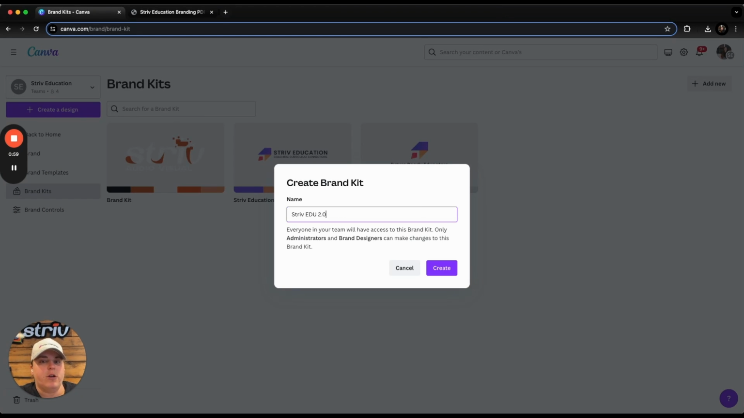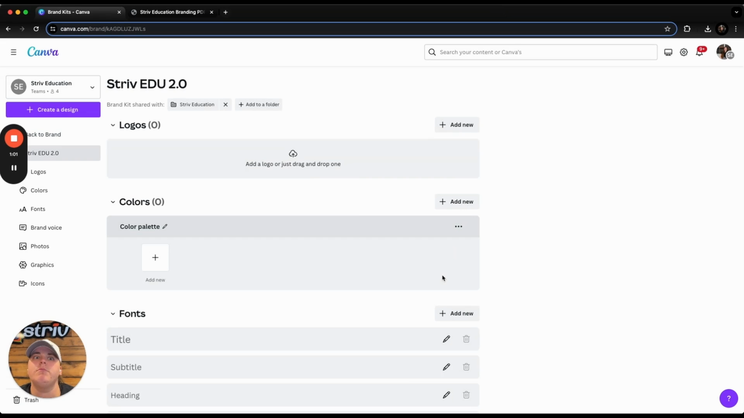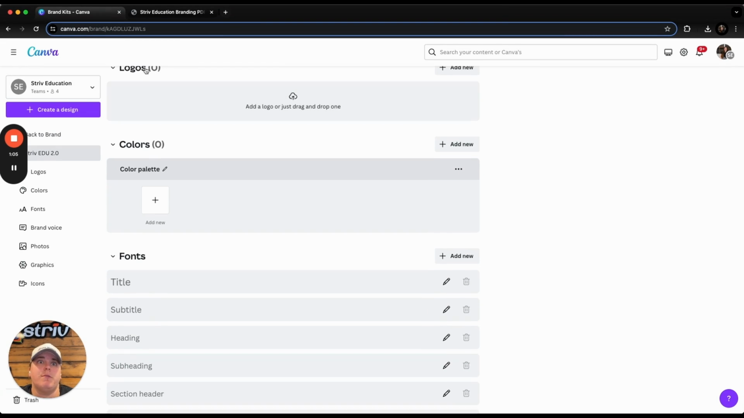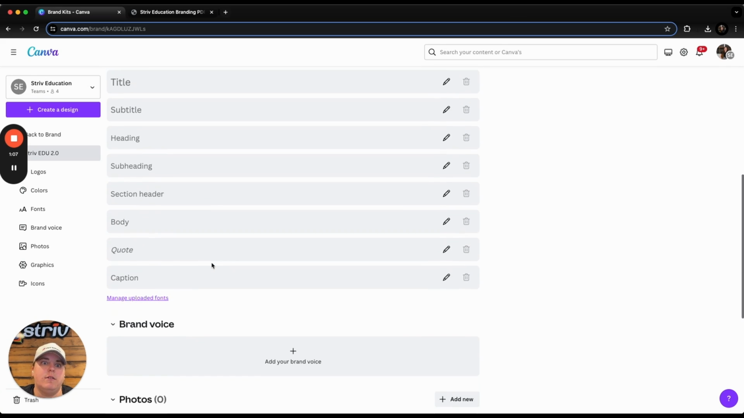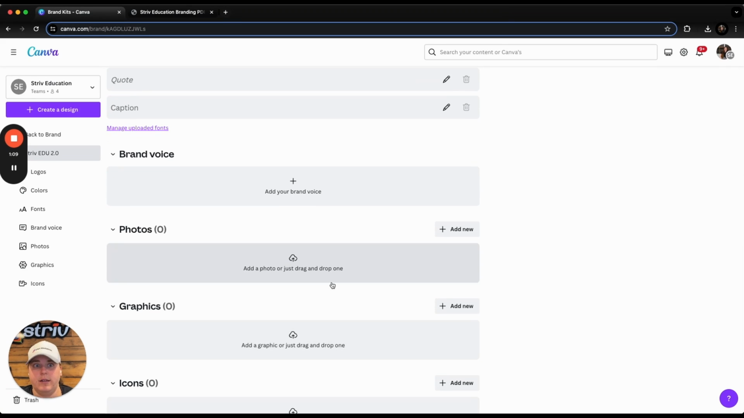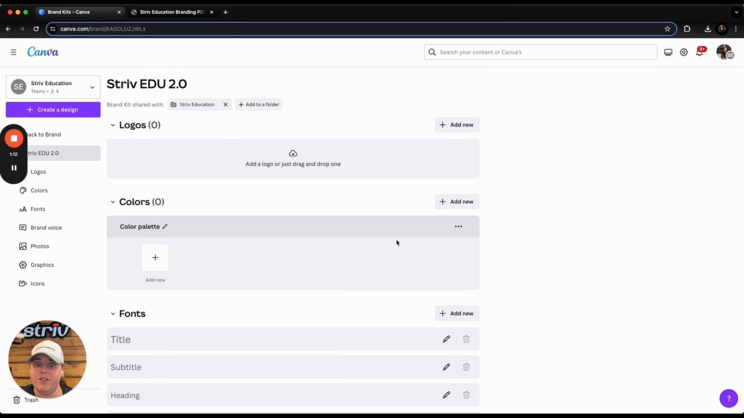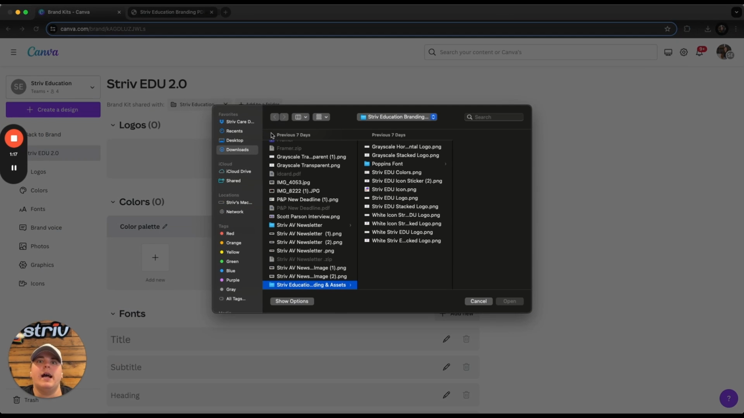I'm going to name ours Striv EDU 2.0, and then we're going to have these few different pillars. So logos, colors, fonts, brand voice, photos, graphics, and icons. So I guess that's 7 different pillars. Sorry, I can't count. So what you're going to do, you're going to start just by adding your logo.